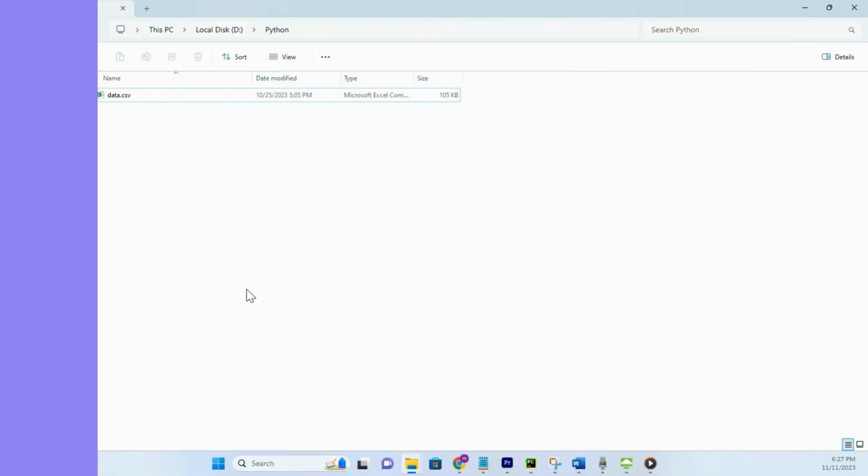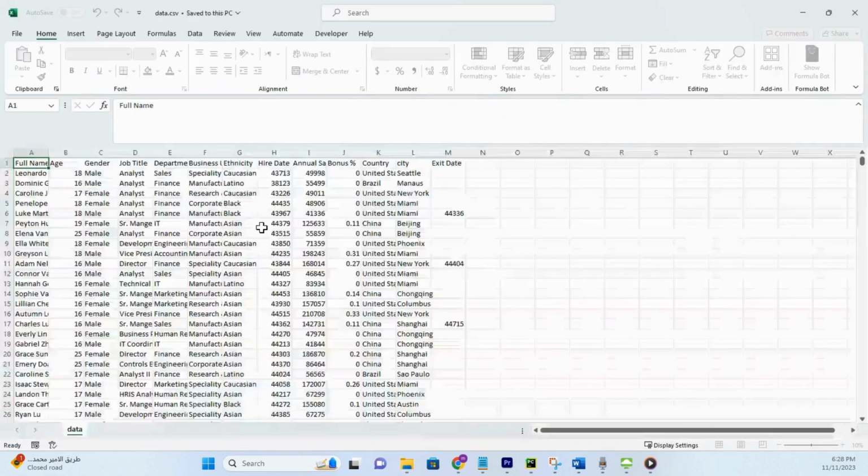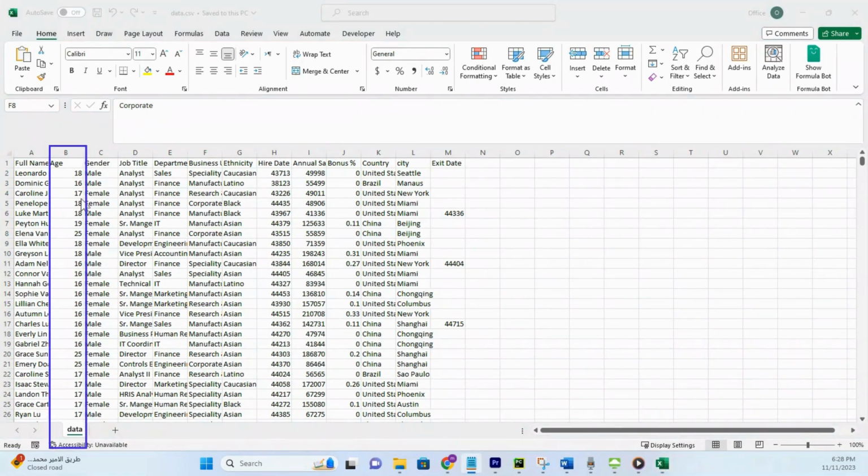To access our Excel file, simply double-click on it, and it will automatically open with Microsoft Office. We can see the first column name is full name, and the second column name is age. So let's start with Python.